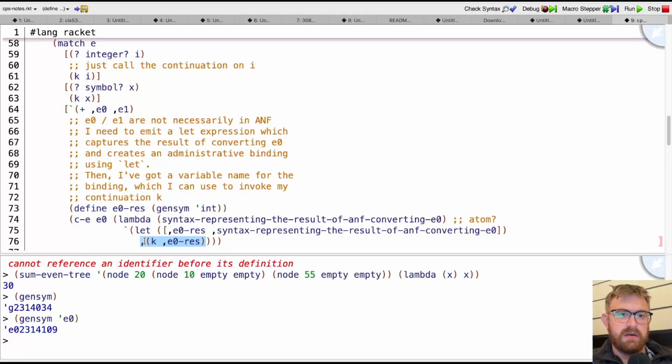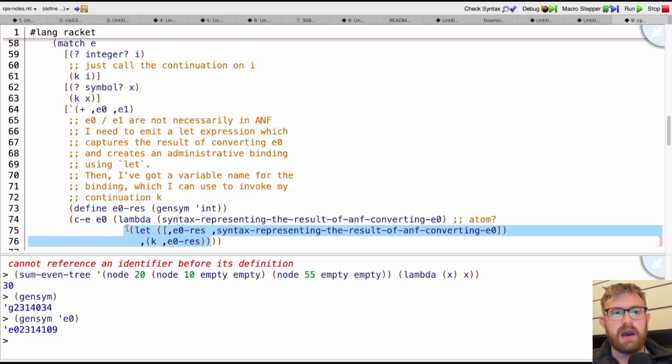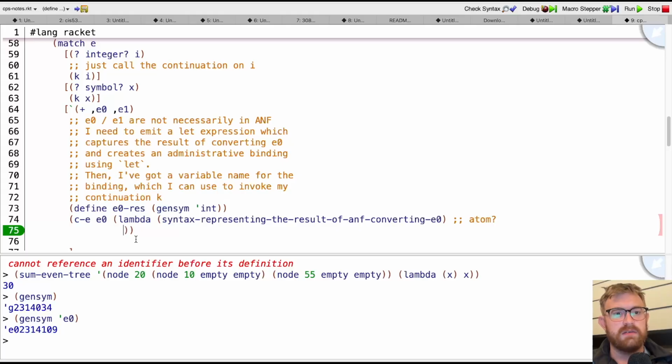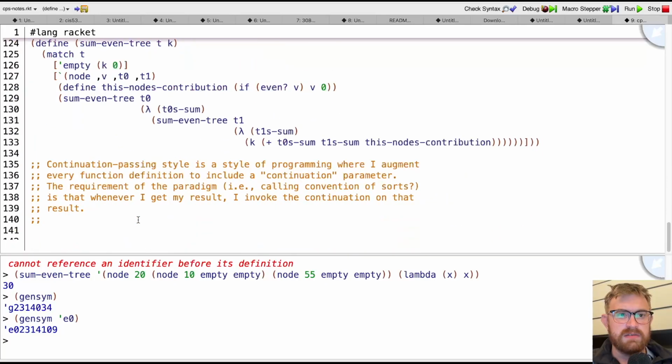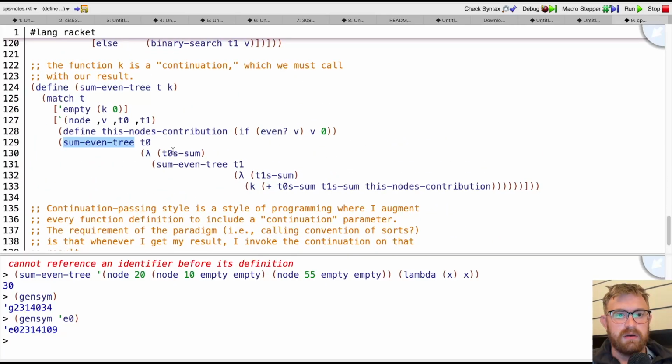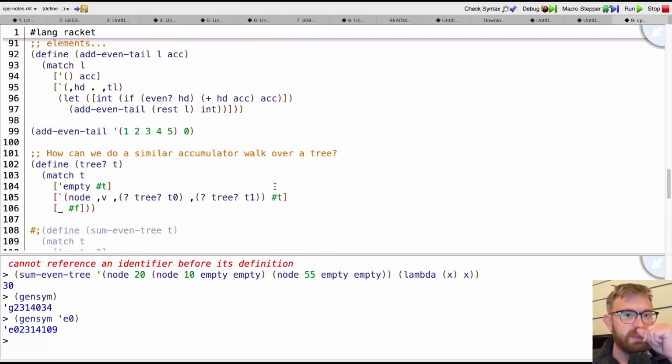Except that's not really what I want, is it? I'm sorry, I made a little mistake there, didn't I? No, I don't have the result of E0. I want to be doing addition here, so I'm sorry, I made a mistake. I'm not done yet. So once I get my ANF converted result for E0, I want to keep going, don't I? In the same way that over here in sum even tree, I then called sum even tree on T1, and then the ultimate result I fixed up here. So I'm not quite done, actually.